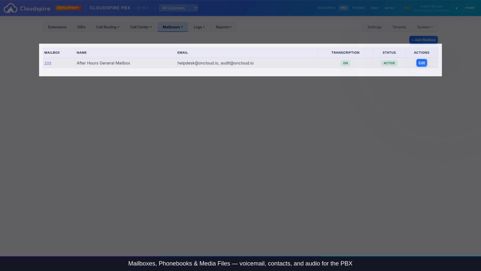Contacts support CSV import and export with automatic E164 phone normalization. Media files are the audio library: IVR greetings, queue announcements, hold music, and any custom audio. Create files by uploading, recording in the browser, or generating with AI text-to-speech. All audio is automatically converted to multi-codec format and deployed cluster-wide. Check the documentation link below for the complete reference.